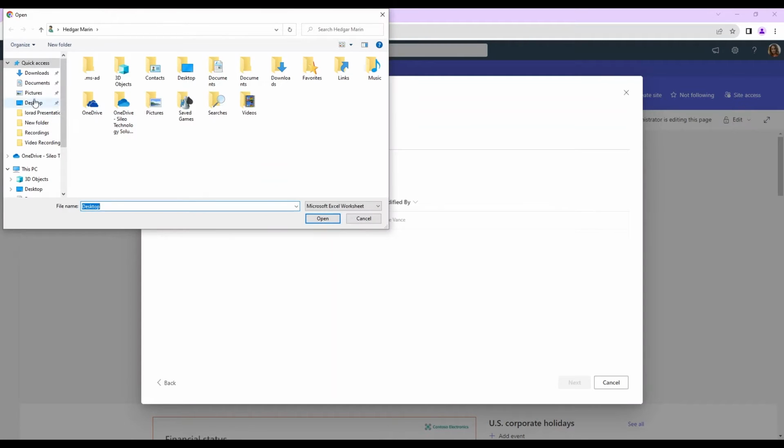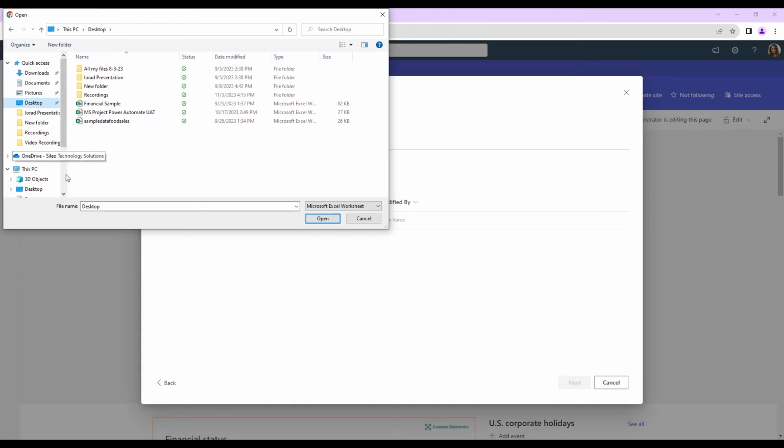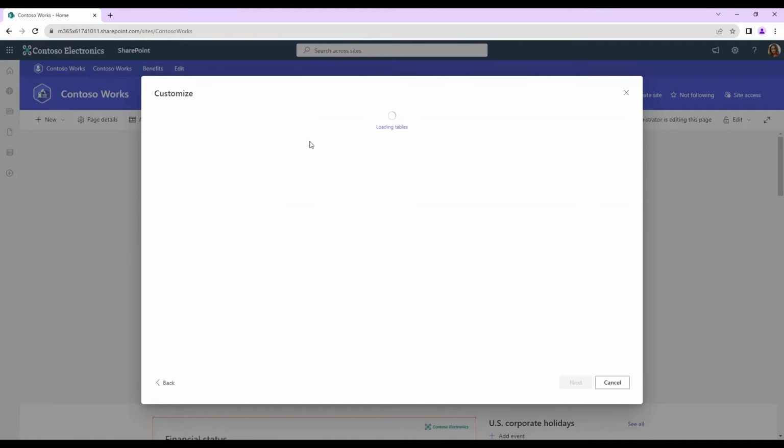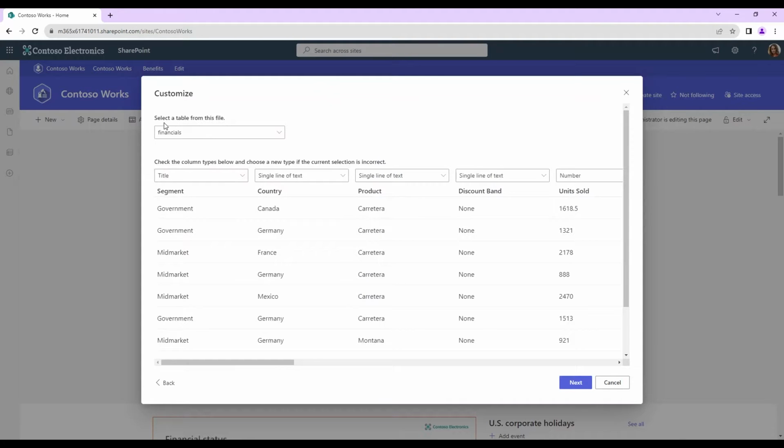So as mentioned earlier, we'll select our Excel file from the location we previously placed it in. So for this example, I just choose Financial Sample. We'll let that upload. Now it's loading the tables. And then we're going to select a table from this file that we want to use. So I'll just choose financials.